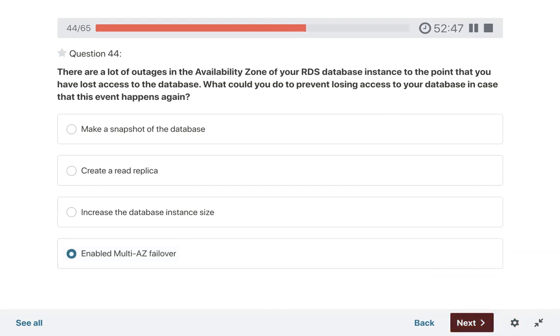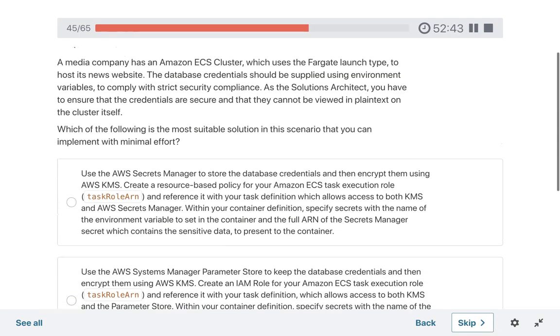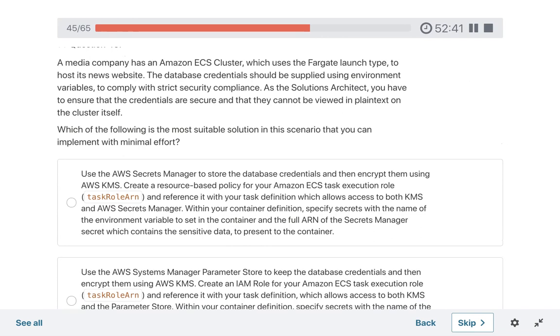A media company has an ECS cluster which uses Fargate launch type to host its news website. The database credentials should be supplied using environment variables to comply with strict security compliance. As the solution architect, you have to ensure that the credentials are secure and that they cannot be viewed in plain text. Which of the following is most suitable?